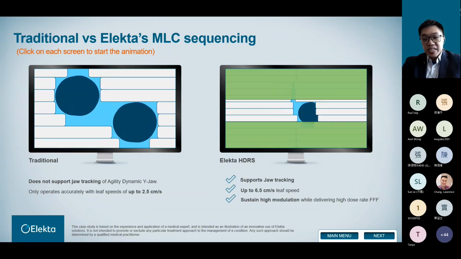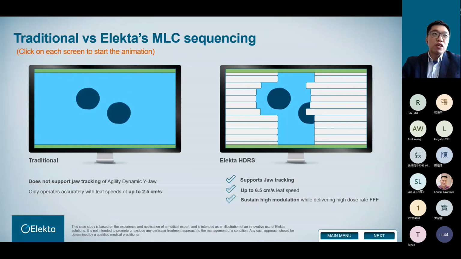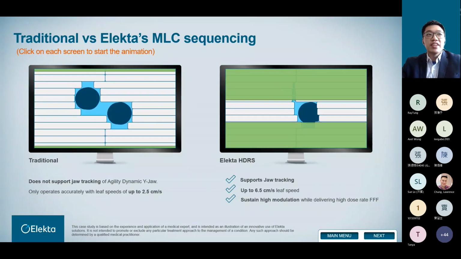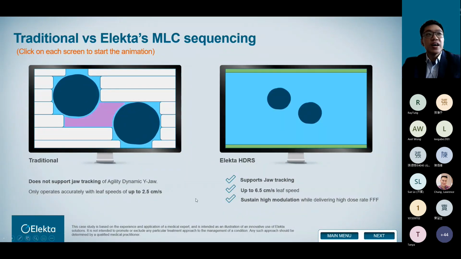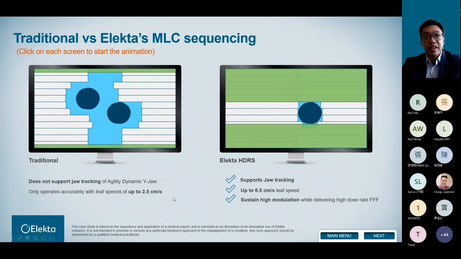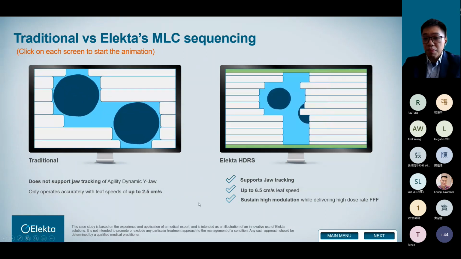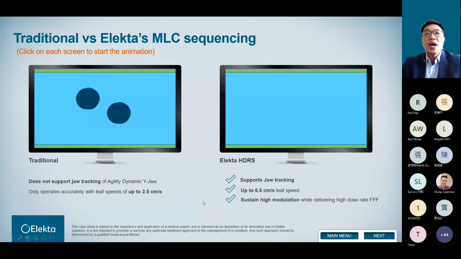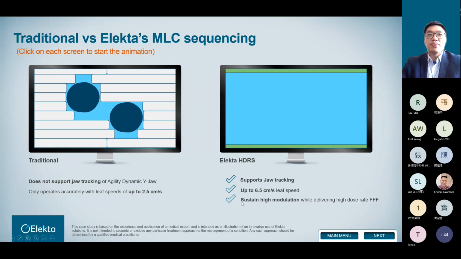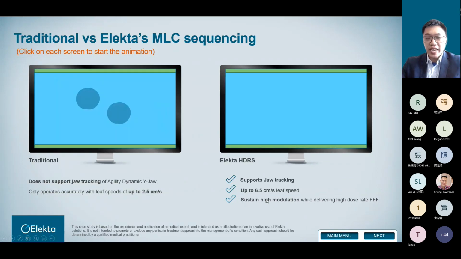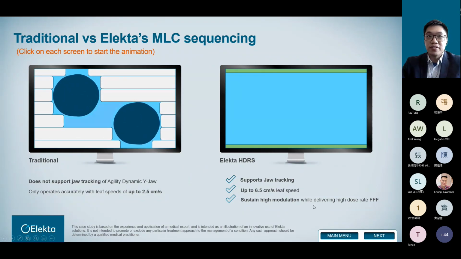Other traditional linacs do not support jaw tracking and do not have dynamic wide jaws, and therefore their jaw speeds and leaf speeds are much slower, up to 2.5 centimeters per second. Whereas Elekta linacs support jaw tracking and have a much higher and faster leaf speed of 6.5 centimeters per second. This allows you to sustain your high modulation, especially when delivering high dose rates such as FFF.